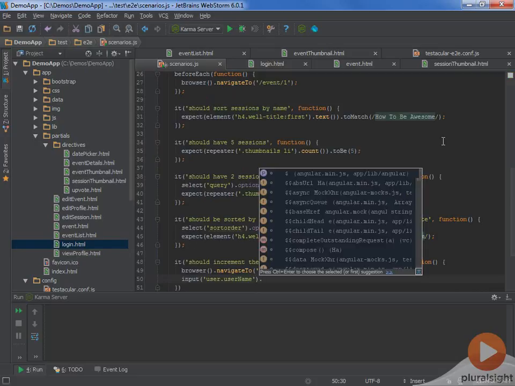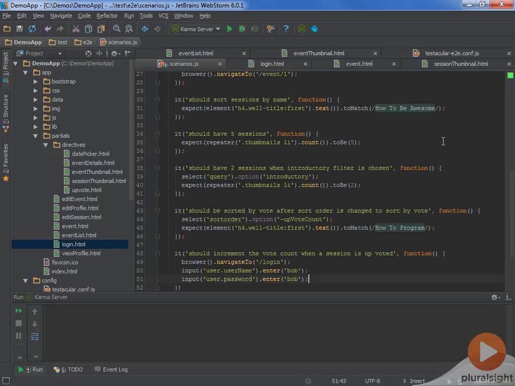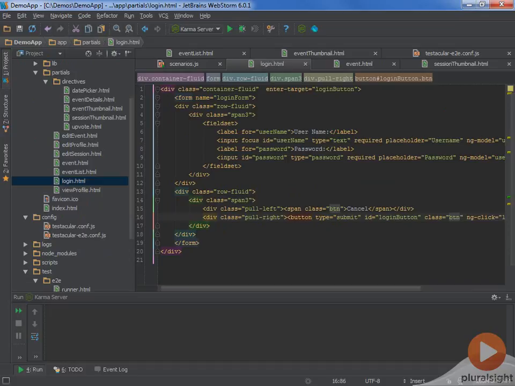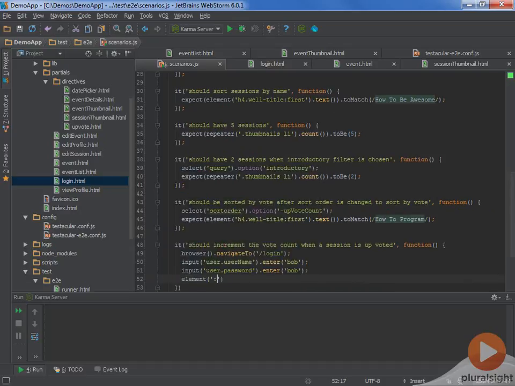And then I call the enter function and pass in the string that's the username. And I need to do the same thing for password. Now I also need to click on the button to log in. So going to that HTML, looking at this button, I can see that it's a button element and its class is btn. So I can grab that button by calling the element function and asking for the button that has a class of btn. And then I can call the click function on it. This will click that button and log me in.